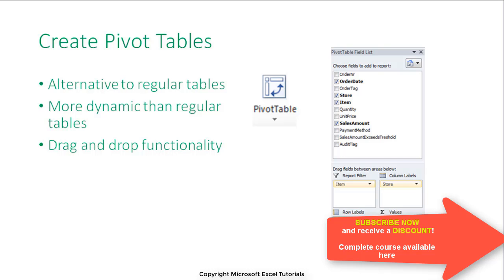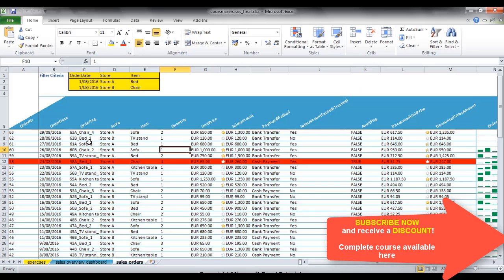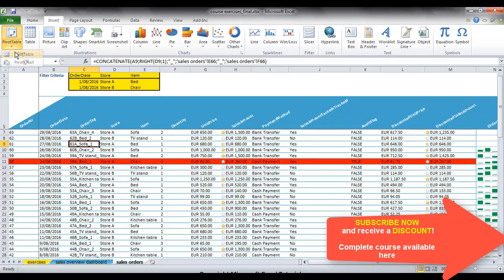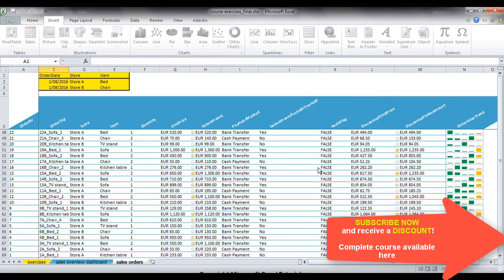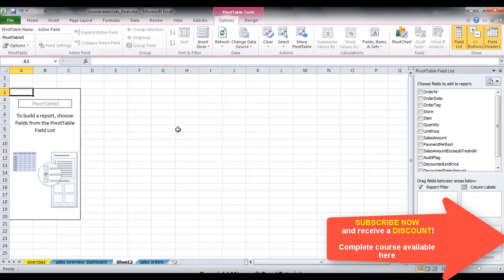If I now go back to my sales order sheet in Excel and I want to create a pivot table based on the sales orders table within the sales order sheet, then I can select my sales order table. I just click on any cell within the table. I go to Insert Pivot Table. I select Pivot Table. As you can see, my table is already selected. I choose to create a pivot table which is placed on a new worksheet. I click OK.